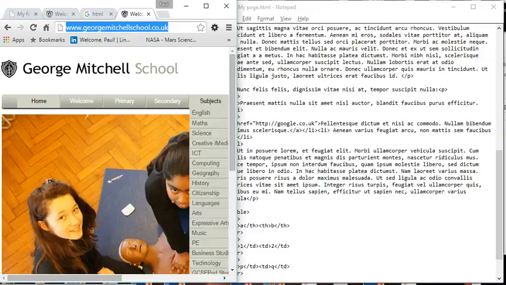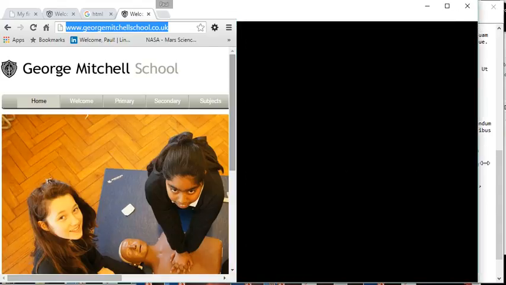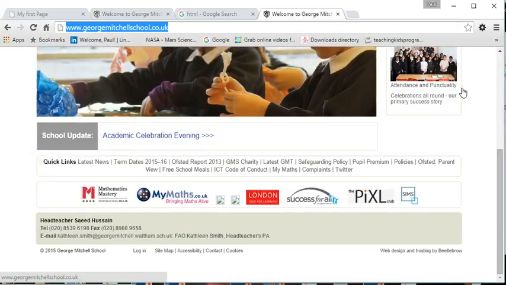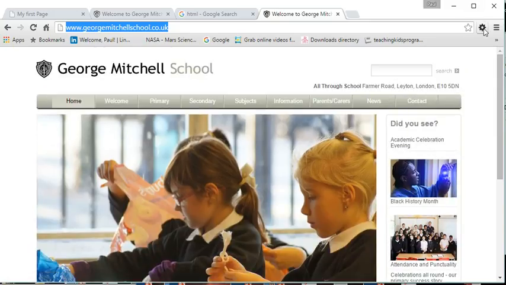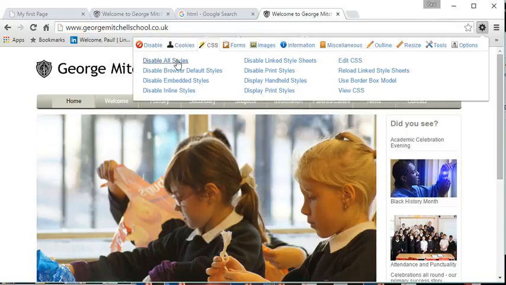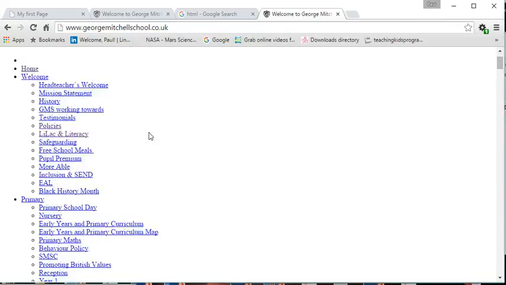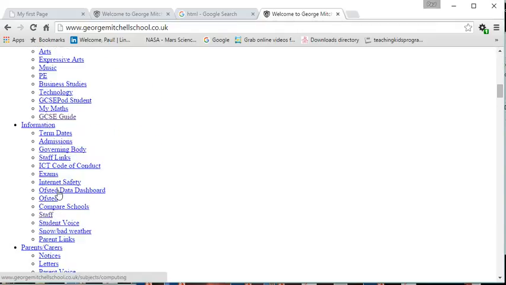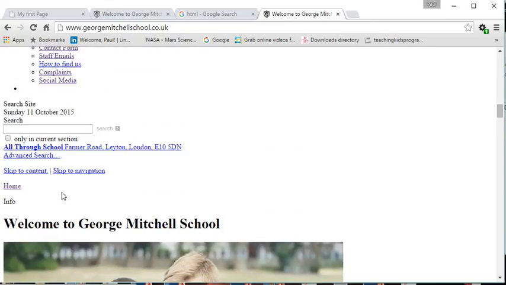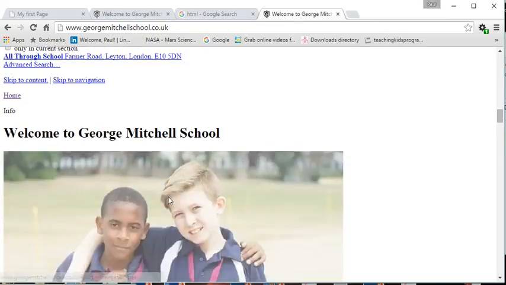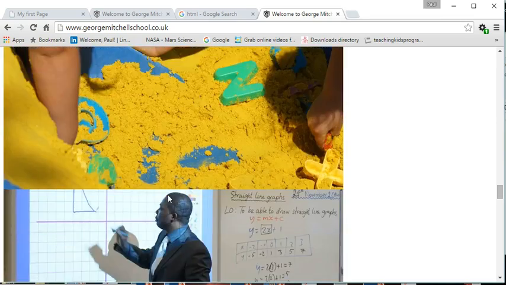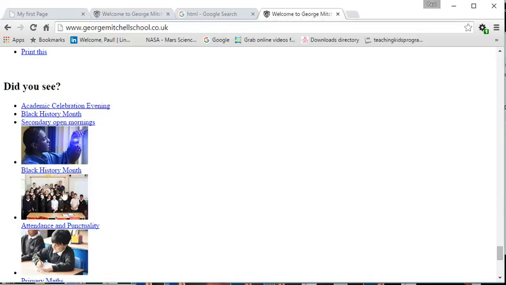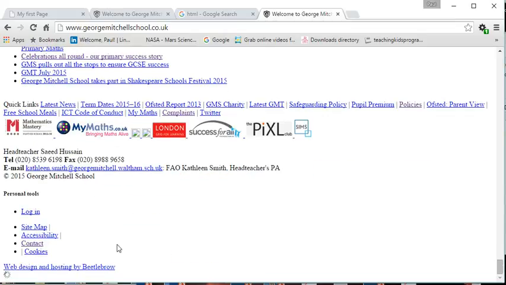If I go back to the school web page, and I'm just going to widen this out for a moment, and I take off all of the styling, because it does lots of flashy things, this website. So I'm going to disable all of the styles. You can see that the school website is made up of lists, links, images. This is a thing called a form, you can look those up, and it's also got down at the bottom lists of links and images, and a few more images in here.